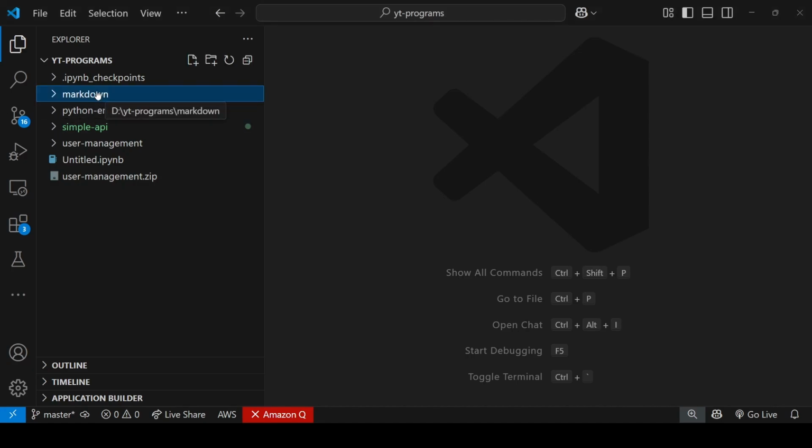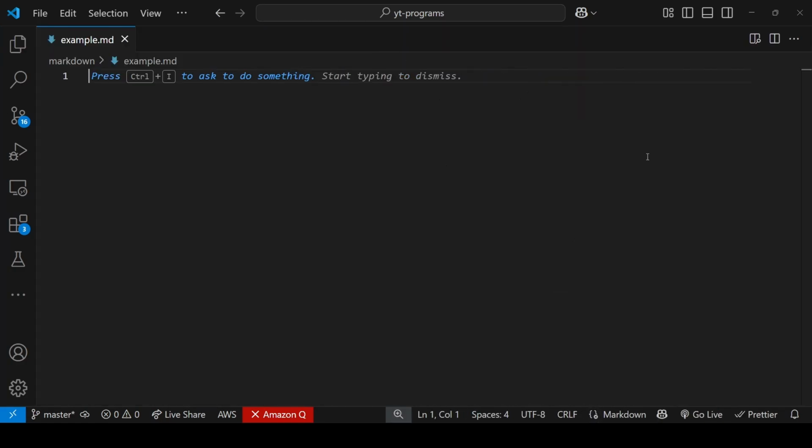So to start with, let's create a new Markdown file. The extension of that file would be .md. So let me create an example.md file. Now I'm using Visual Studio Code. To preview what we have written, we can choose this icon.